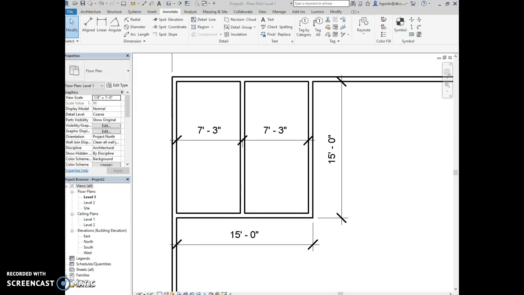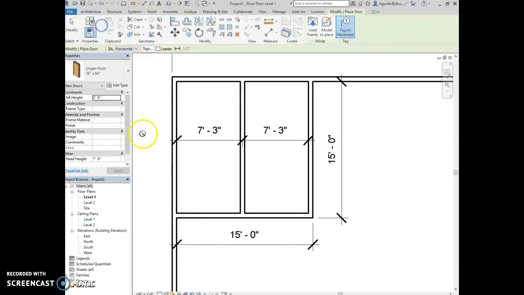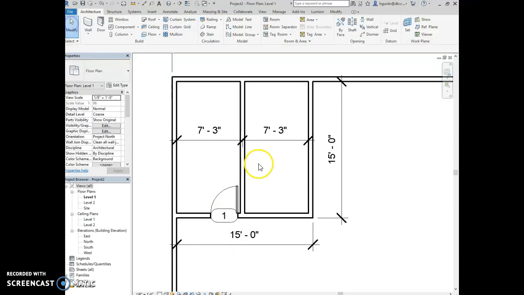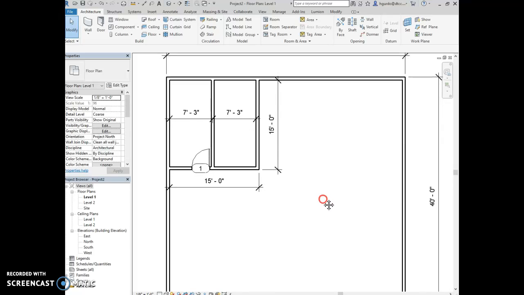Alright, our next step is to add a door. So we're going to go back to the Architecture tab, click Door, and we're going to place a door right here in this wall. And then we're going to answer some questions.